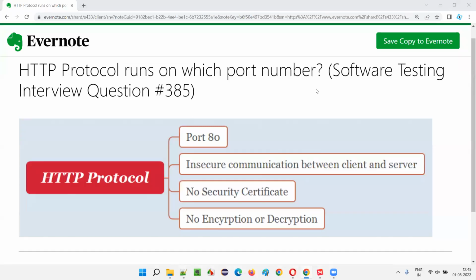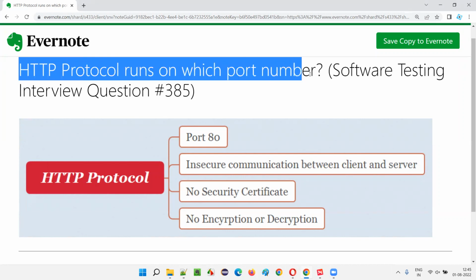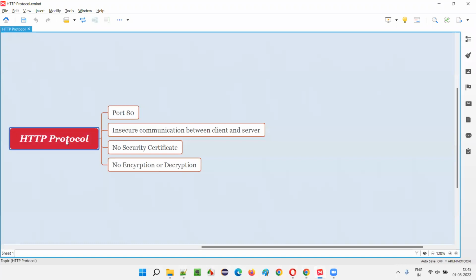Hello all, welcome to this session. In this session, I'm going to answer software testing interview question 385. That is, HTTP protocol runs on which port number? Let me answer. So HTTP protocol runs on which port number?